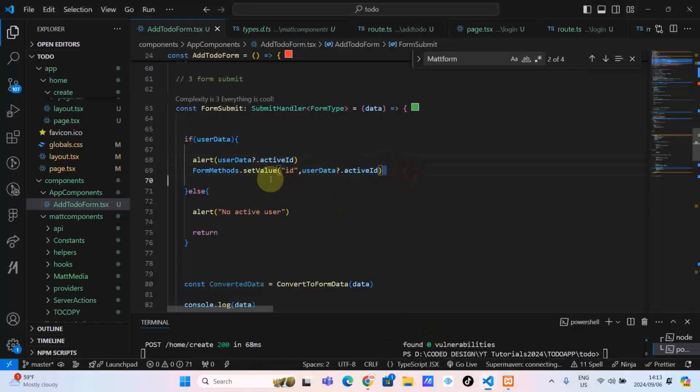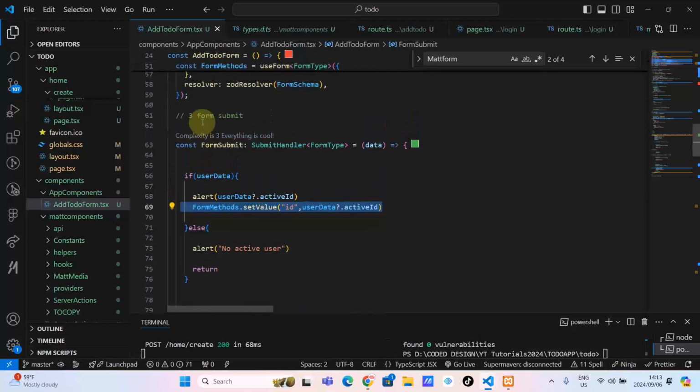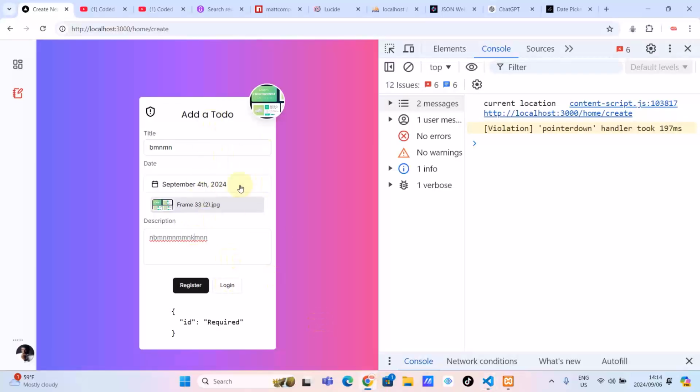So let's see, how do we solve this problem? Remember, guys, we need not set the ID when we are sending the data. It's not a must we do that. When this form loads, when this page loads, we already have the ID, we already have the form, we already have the schema.